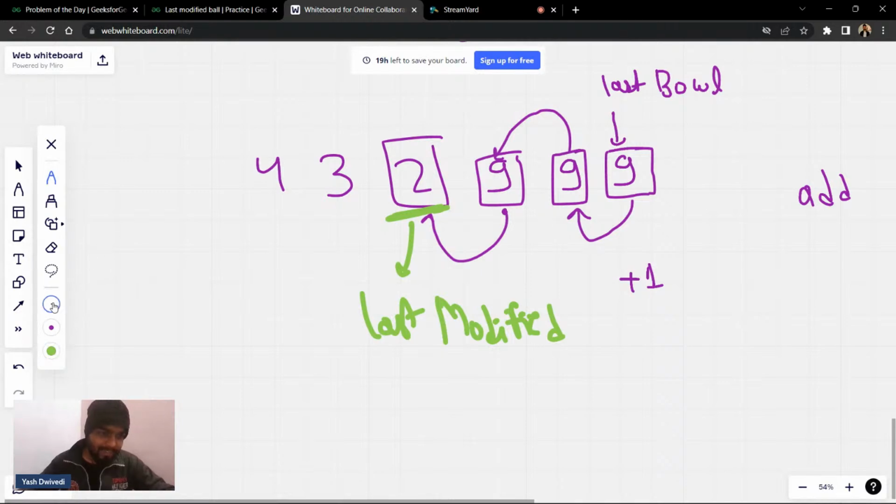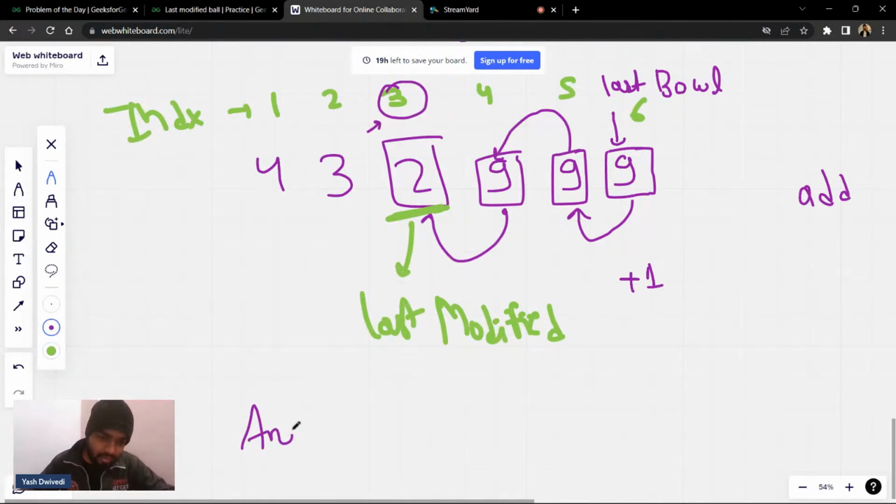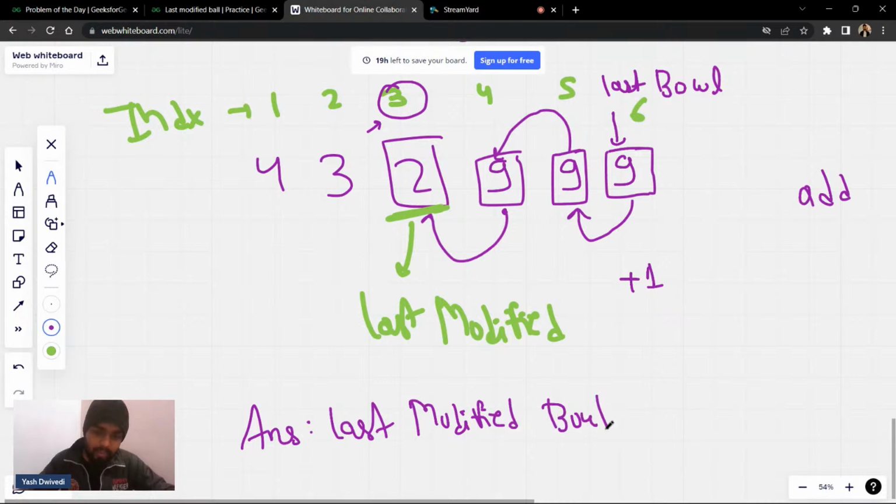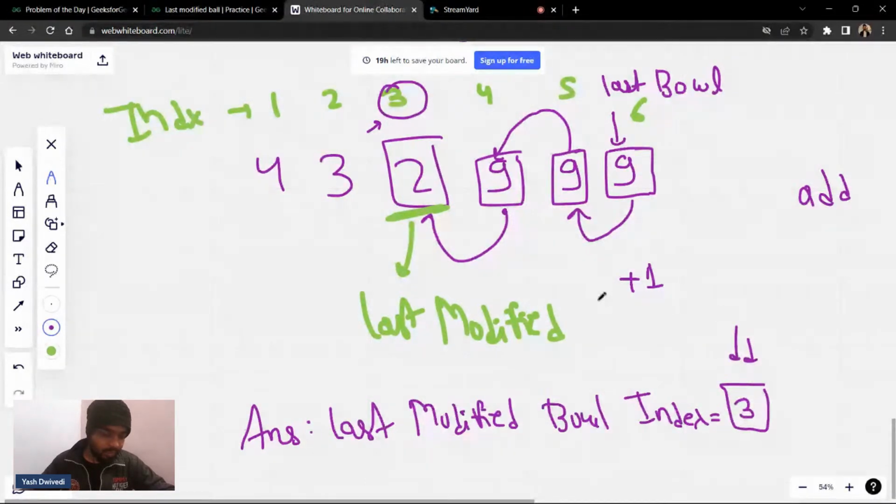So basically, according to indexing, if I talk about the index, one based index, this is index one, this is index two, this is index three, this is index four, this is index five, this is index six. So the last modified index is this index three. So the answer, the last modified bowl index, will be nothing but three. Okay, is it clear? I hope that this is clear to everyone. This is what we have to do.